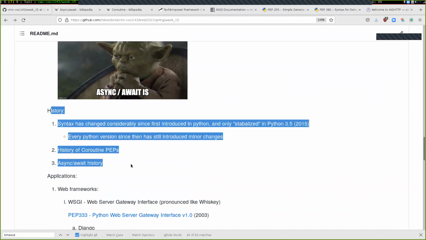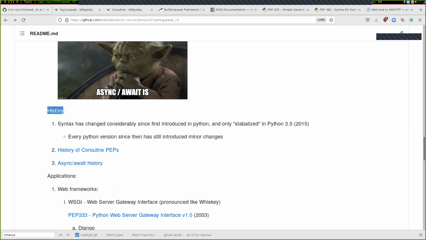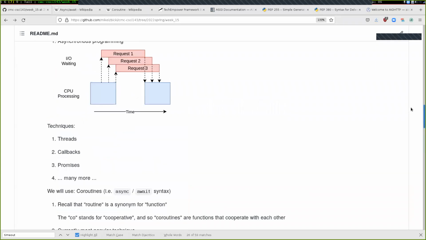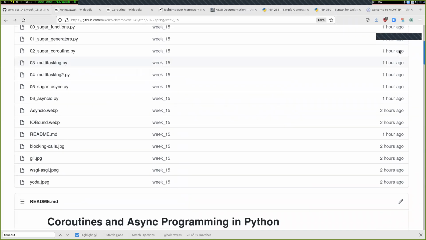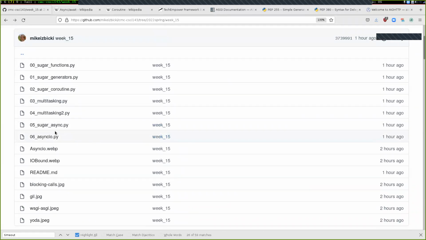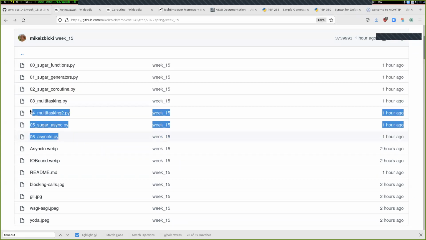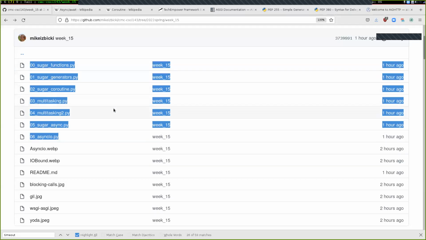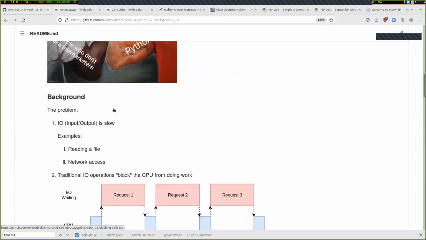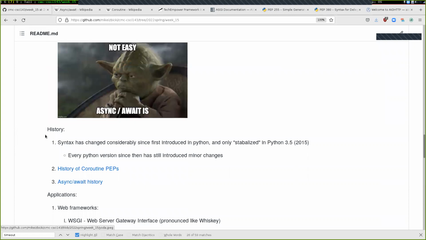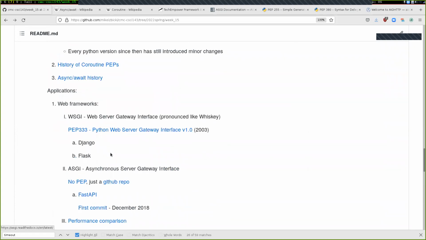I'll cover the syntax here in just a minute. We'll switch to the terminal and talk about the history as we do that. While I'm doing that, I'll mention there are a number of Python files that we'll be going through, up here. If you wanted to follow along, these would be the files to make sure you have on the Lambda server. I'll talk about the history of the development of this syntax as we go through those, and jump over to the applications real quick.